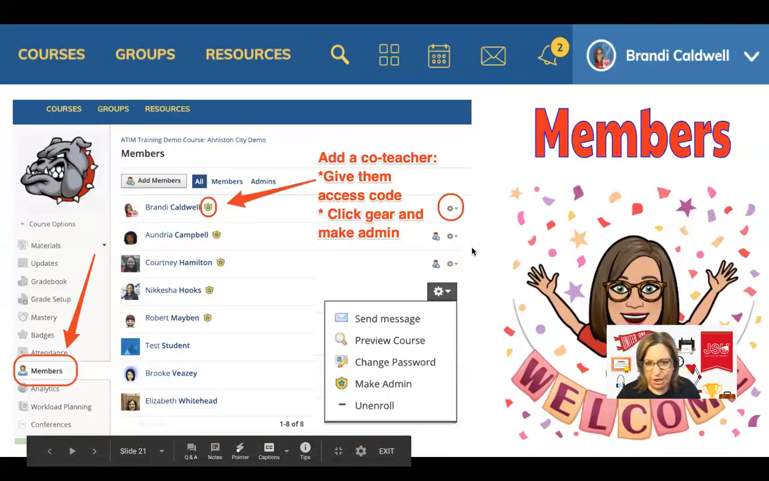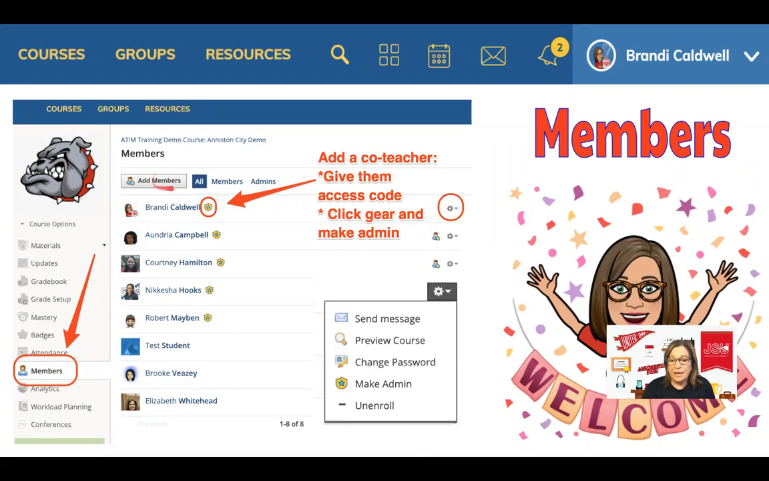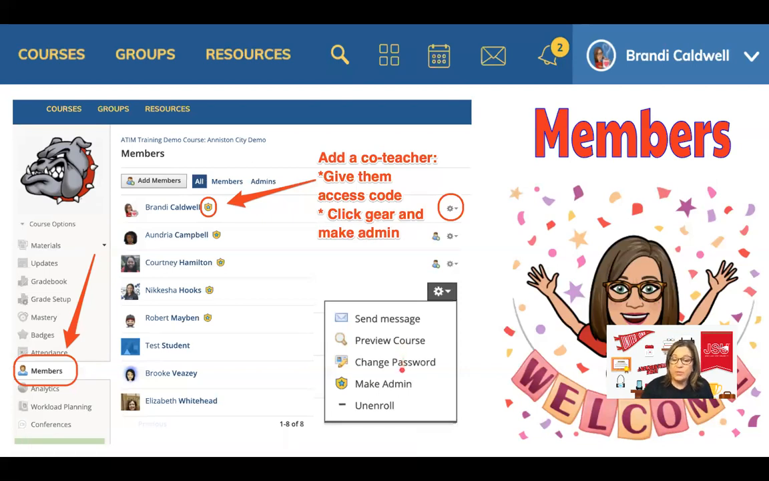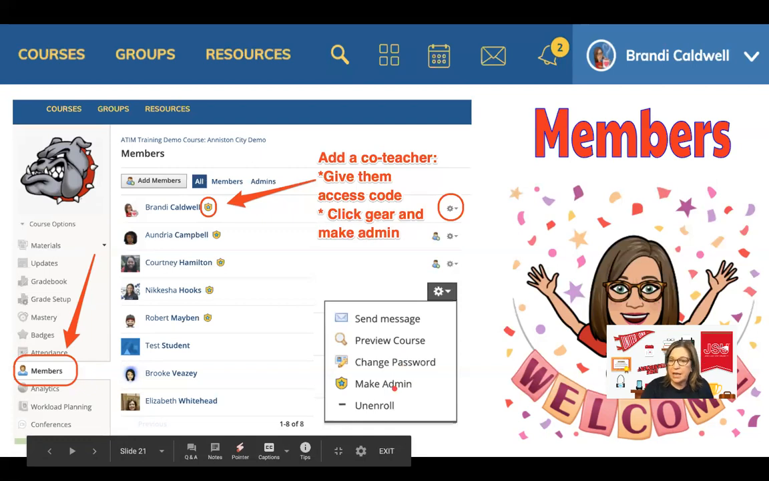All right, so here is my course. And I just highlighted that if I had members open, here are all the members of my course. And if I want to add members, I can add members. If I want to take a current member and make them a co-teacher, I can click on the gear beside their name. And once I do, I'm going to get this. I have the option to send them a message, preview the course as that person, change their password, or make admin, and that makes them a co-teacher.